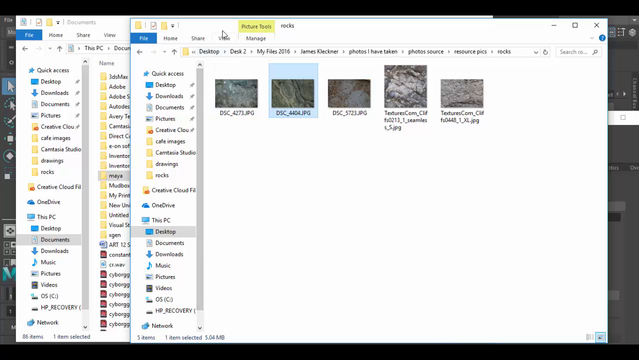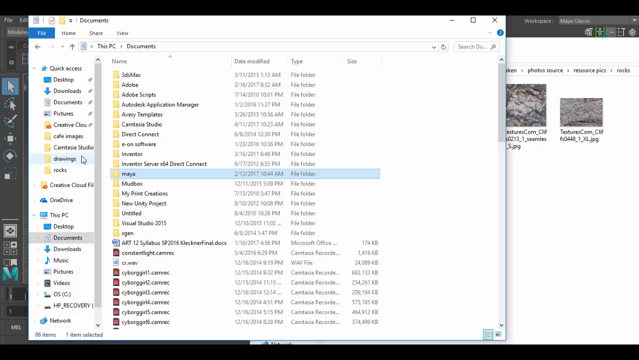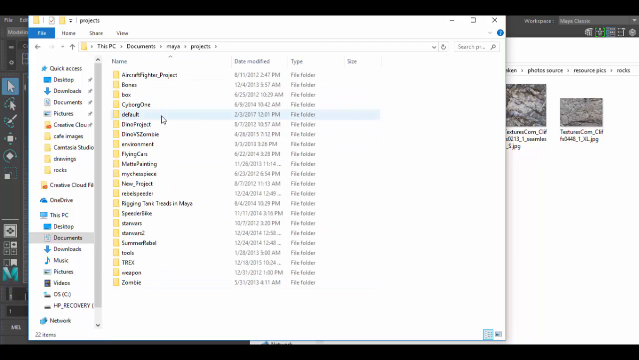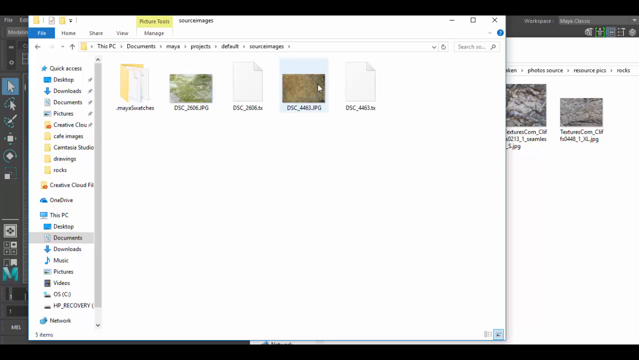And what you want to do is drag these into a particular folder. So in the documents folder over here, I'm going to double click on Maya, double click on projects, and then I have lots of projects here, but this basic project I have here is a default project, so I'm just going to double click in here. And where you want to put this is in the source images folder, so in here.